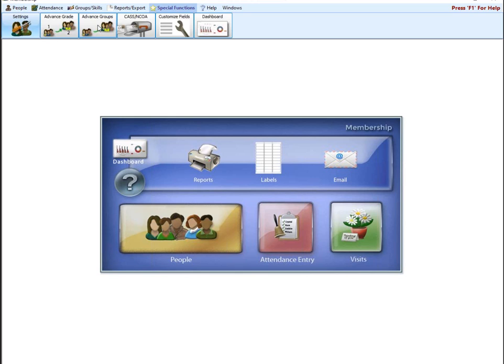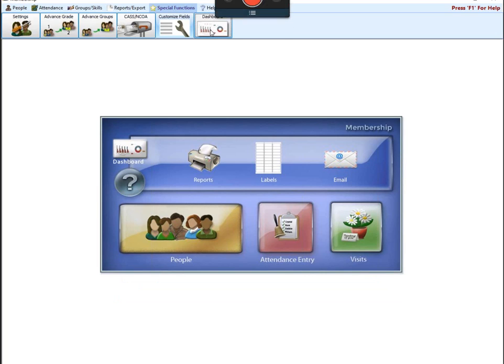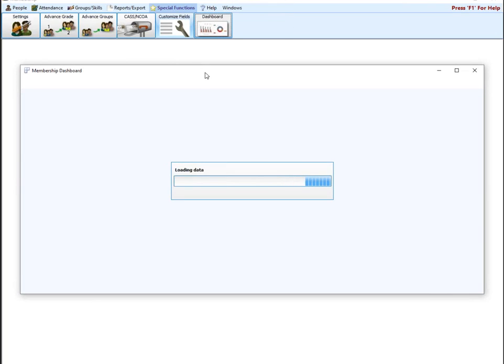Advanced groups, this would be used if you have choir or you have Sunday school classes where kids move up at different times. You can use this advanced group feature and take everybody in a first grade Sunday school, move them up to a second grade Sunday school, second grade and third. This is just specific to your different groups and classes. Customized fields, again, we talked about that. This is where you set up those fields over on the right that are specific to your data, what you need. And the dashboard, this is really handy.